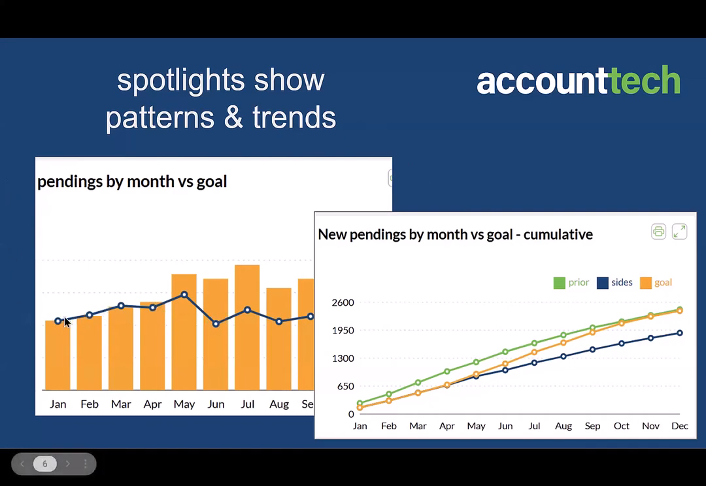And so the nice part with spotlights is you can see a lot of these. This one here shows pendings by month versus our goal. So the goal is in orange. We can see we tracked just perfectly with our pendings, just a little bit under in April, under in May, quite a bit down in June. So we can see how that trend looks, and that's important because it allows you to make some quicker decisions. Then I also have here the new pendings by month versus goal cumulative. I can see how it is versus prior year, and I can also see how it is versus goal.